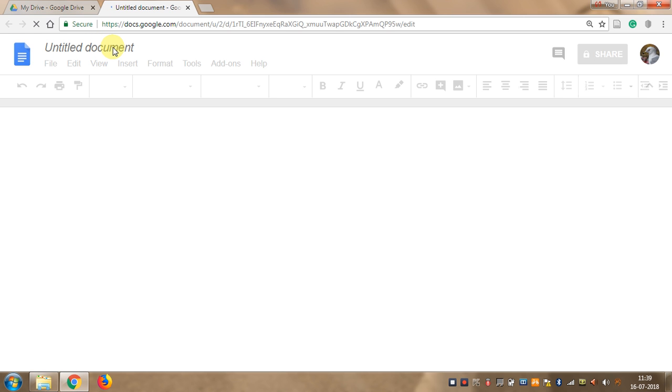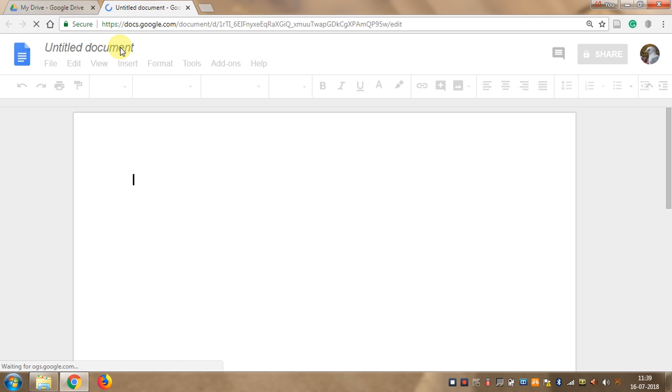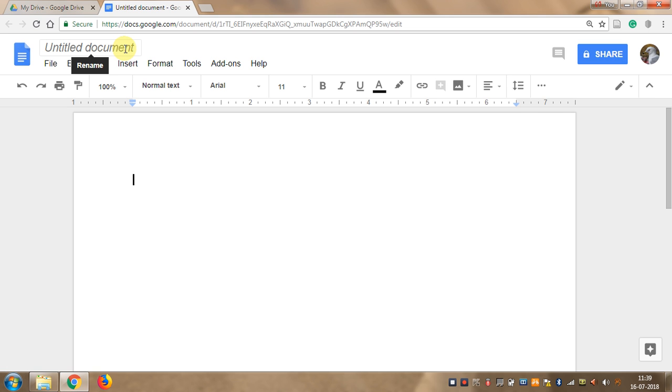So the Google documents will give a wide array of plugins which can be used for almost anything in desktop publishing. So I'll be giving a title as anatomy of tongue and press enter. It will automatically save here.